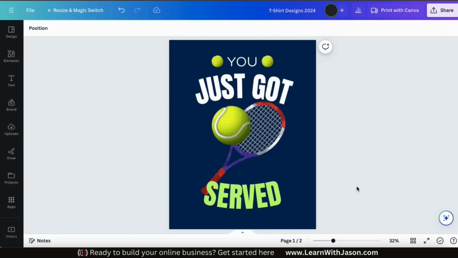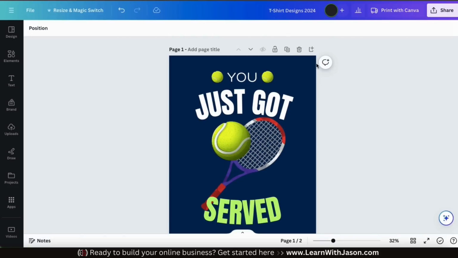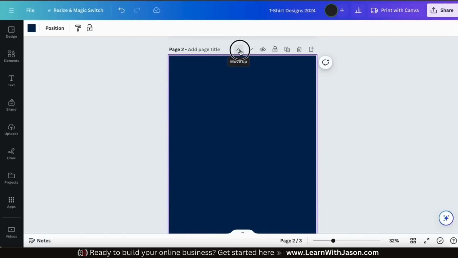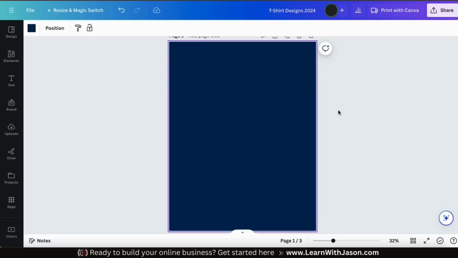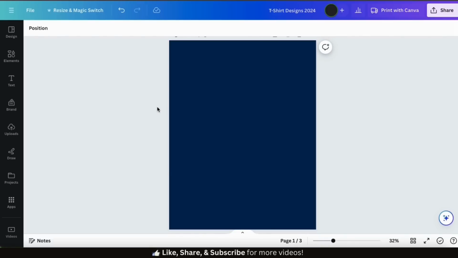So now let's go over one more example of how to create t-shirt designs using Canva's t-shirt design templates. I'm just going to click the icon at the top right here to add a new page to my project. There we go. So first, let's go over how to access the design templates directly from the Canva editor.